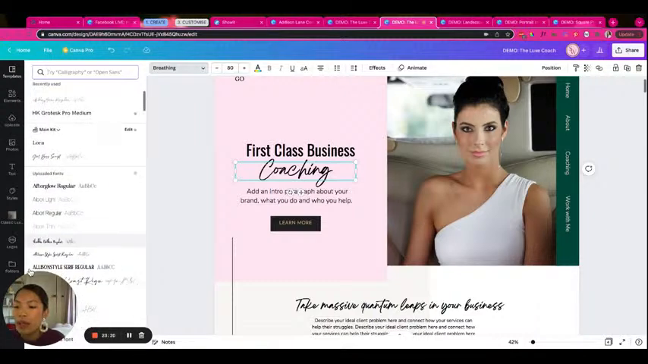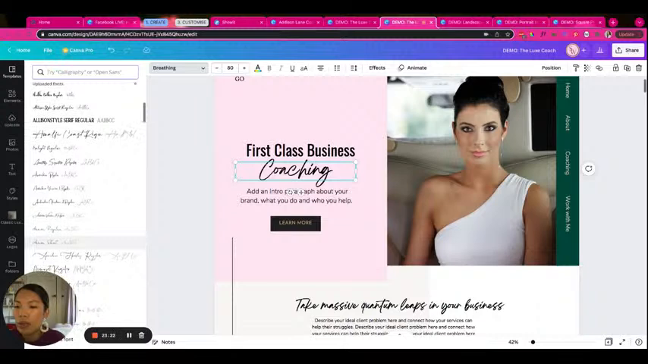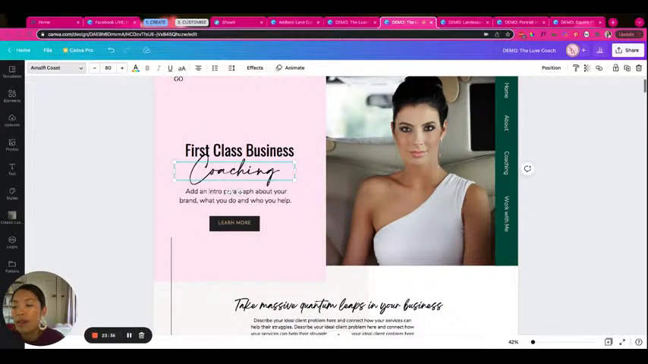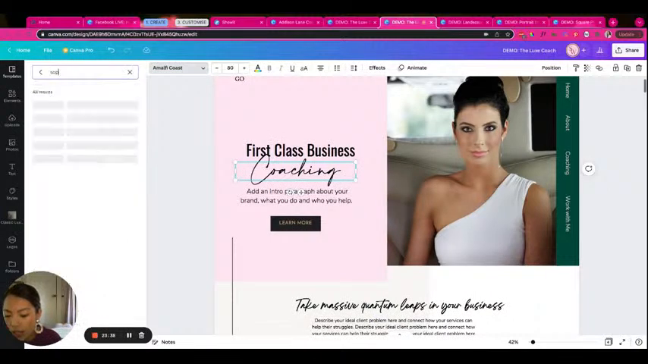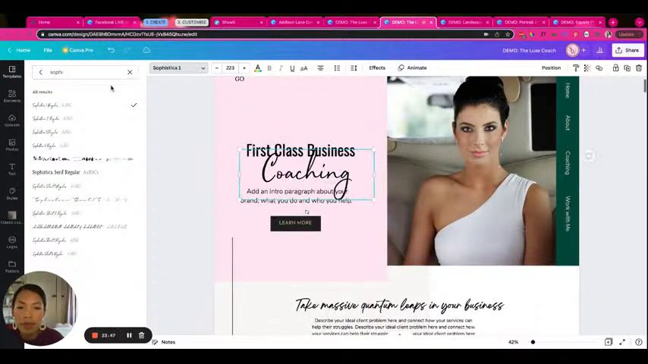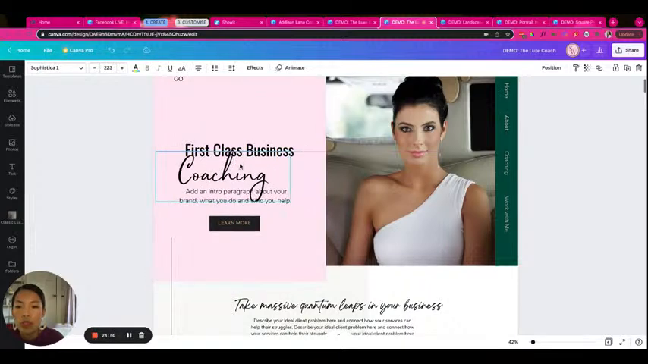So in this example, what was the one that we used there? You could use either Amalfi Coast. I'd rather use the Amalfi Coast rather than, what was the font? Sophistica. So that's what it looks like on Canva.